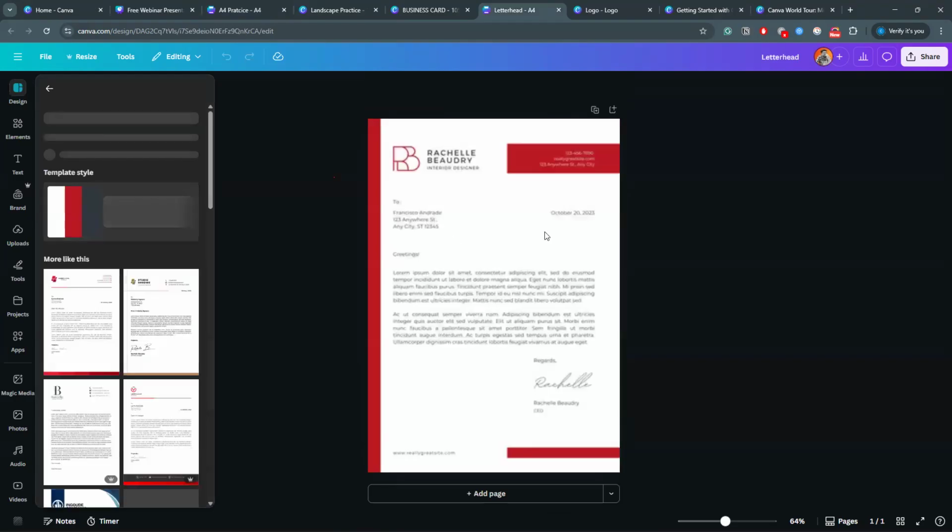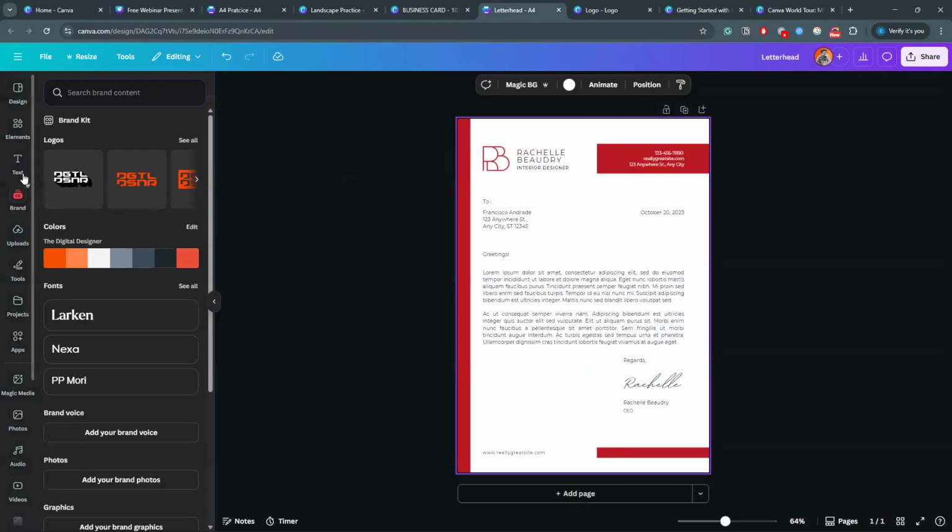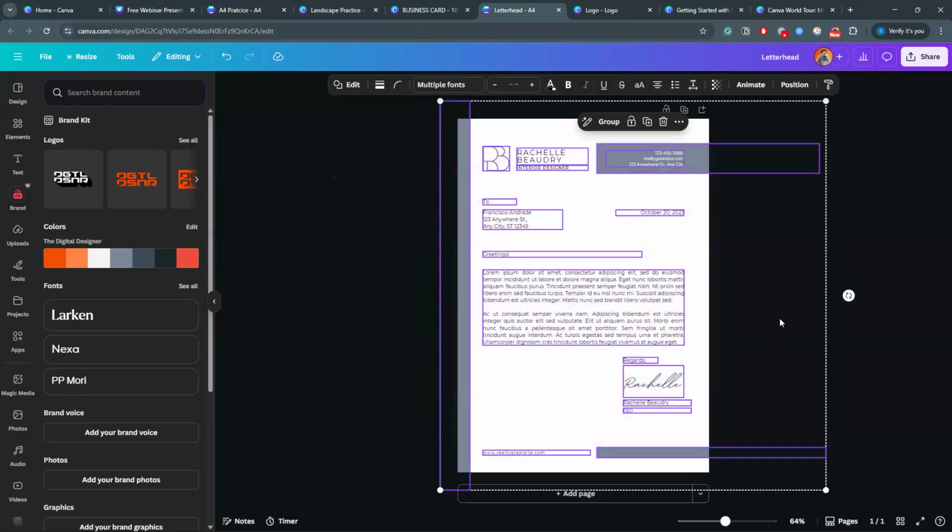So let's suppose I have this letterhead. If you look here, this is a brand kit which consists of my brand logo, my brand colors, and my brand fonts. If I click here, it will automatically change the color of the letterhead. Also, if I click here, it will change again, right? So by using this brand kit, you can easily change your color or maintain the hierarchy in the design of your brand.